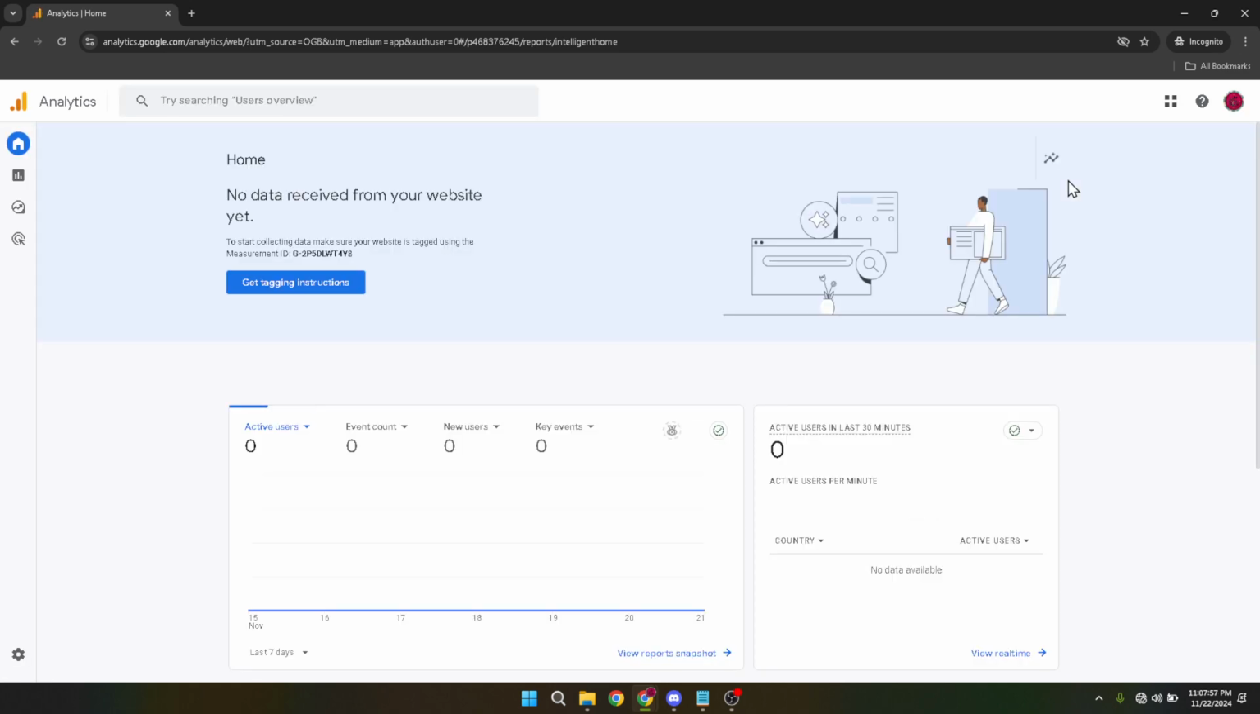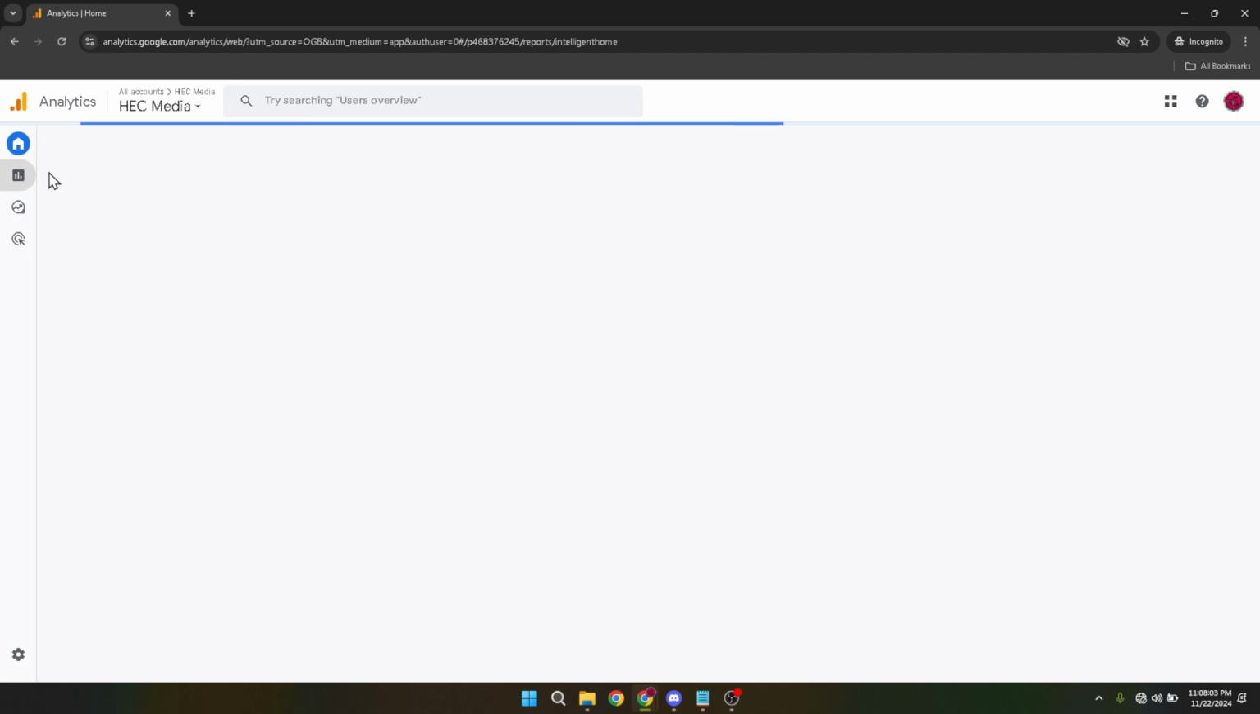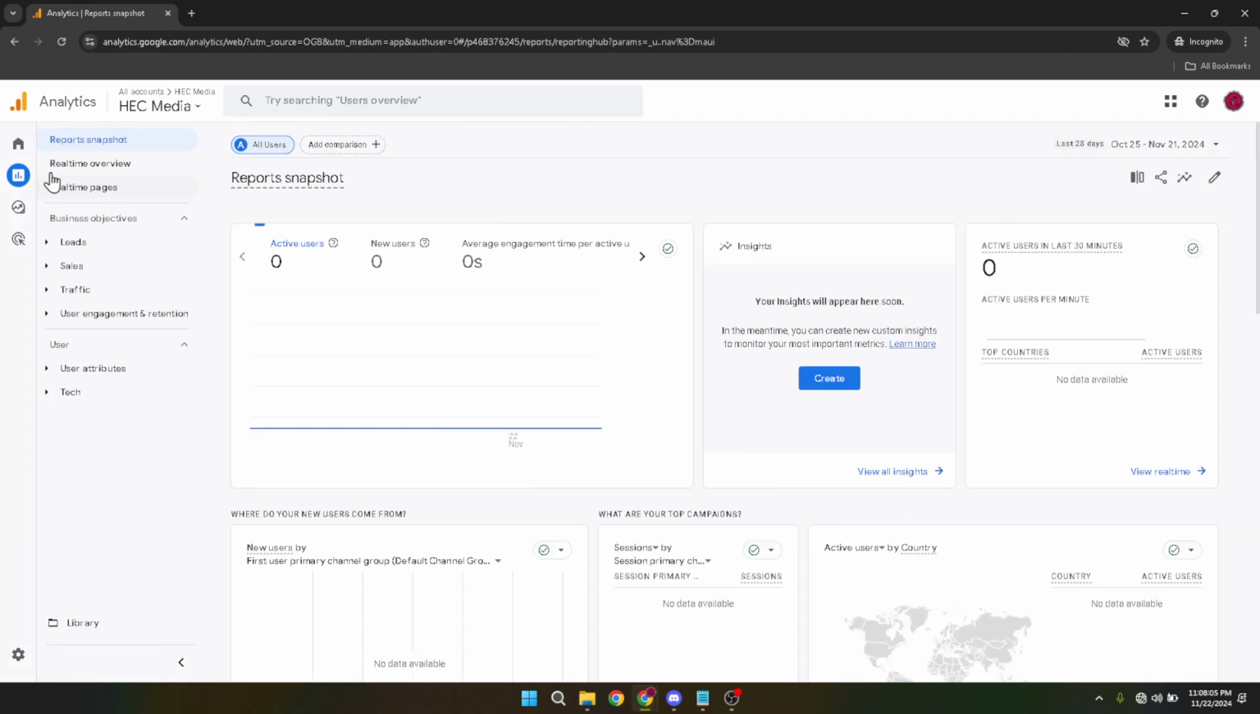Once you're in Google Analytics, locate the reports option. This section is your gateway to creating various reports that will help you understand your site better. You can find specific reports by clicking on the library within the reports section. The library is essentially your toolbox for all things report related in GA4. Here's where the fun begins. Inside the library, you'll see an option to create new report.